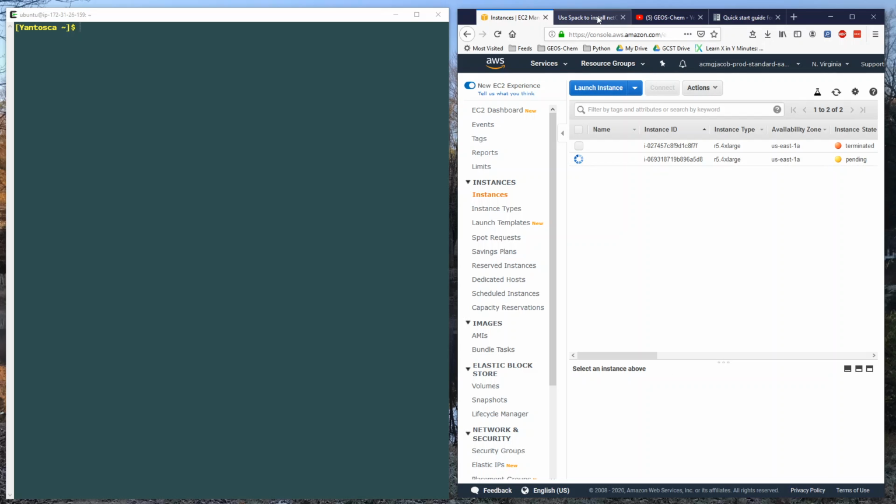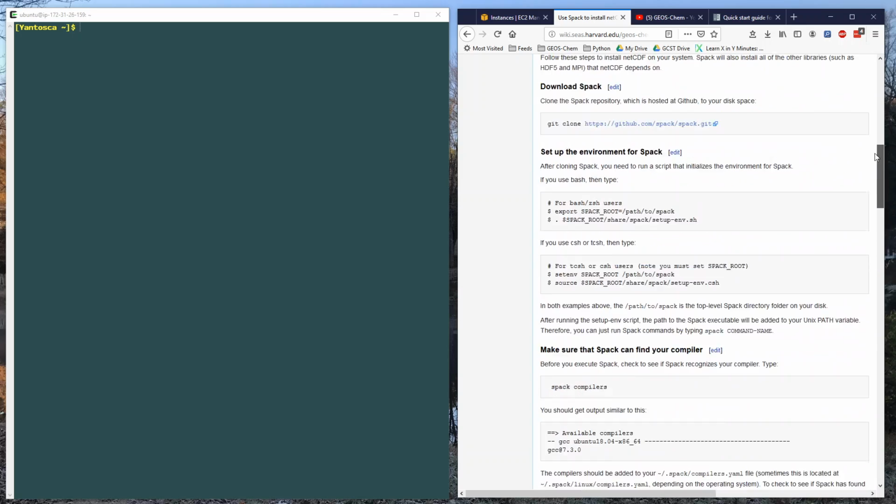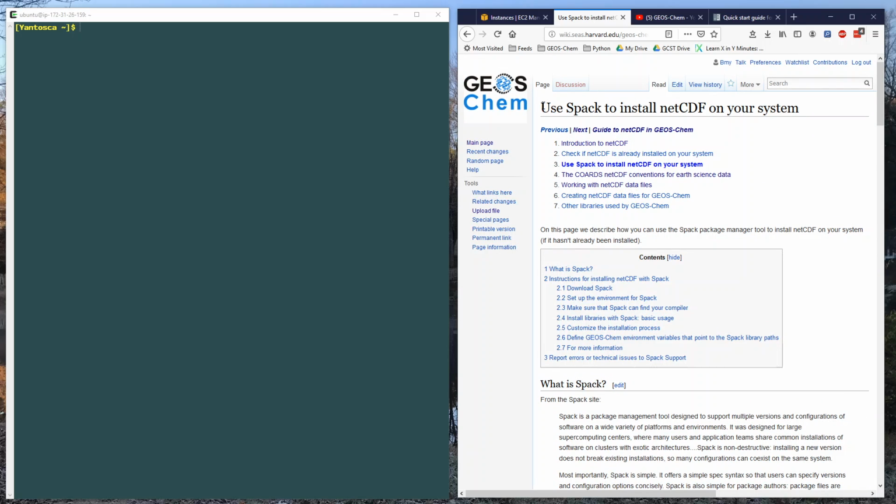In the meantime, I want to talk a little bit about how to use Spack. I'll go up to this page. This is in our guide to NetCDF in GEOS-Chem. There's a page called Use Spack to install NetCDF on your system. We're not going to be installing NetCDF in this video. That will be the topic of a future video. But basically, the steps you need to take are pretty much the same whether we install NetCDF or a compiler. So I'm going to use this as a basis.